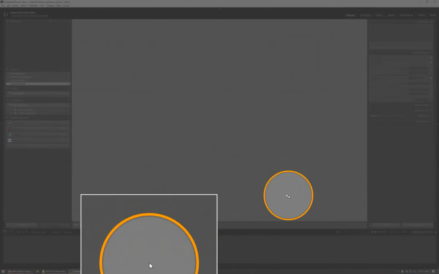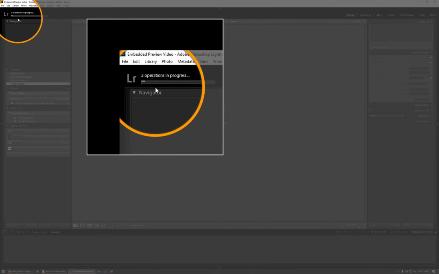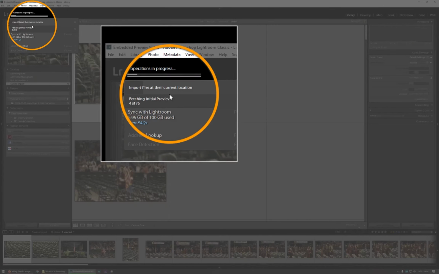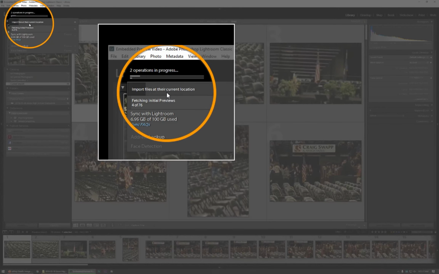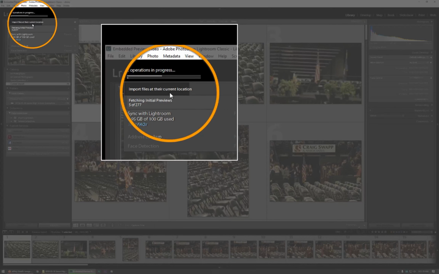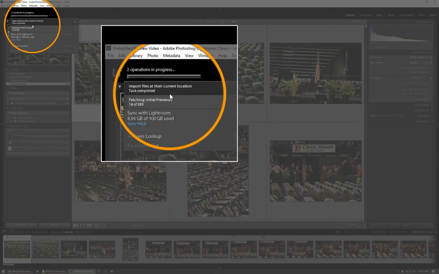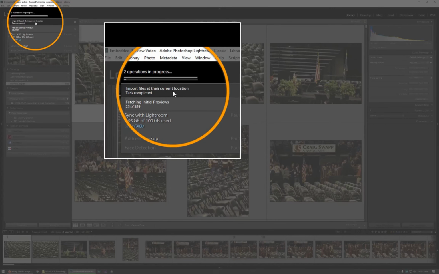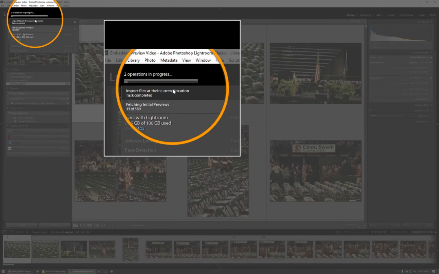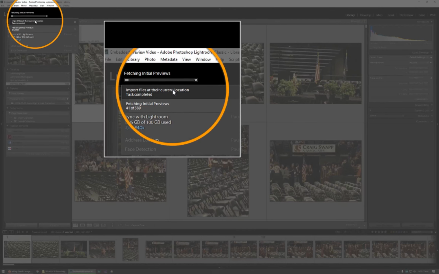So I'm going to hit the import button, and then I'm going to come up here to the upper left, and we have two operations in progress, right? They're importing the files at the current location, and they're fetching the initial previews. And you can see that first process was really fast. 589 images, boom, it's done. Almost before I could get up there to show you that it's happening.